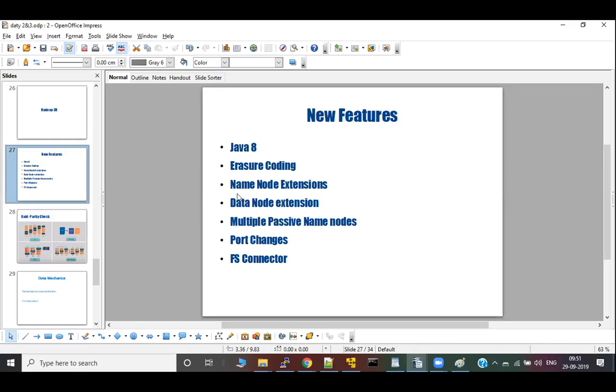switched on. What if ports get busy, what happens? Such kind of knowledge you'll get further. But ports got changed. Ports, in the sense, before, name node used to start at 60080. Later on it got changed to 9629. The port number got changed.